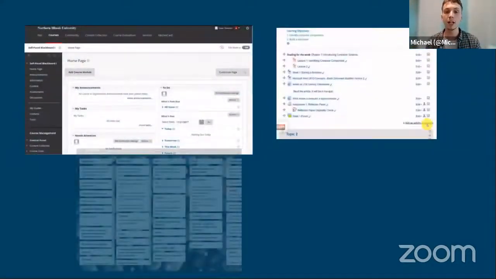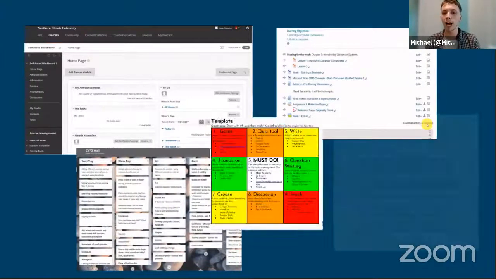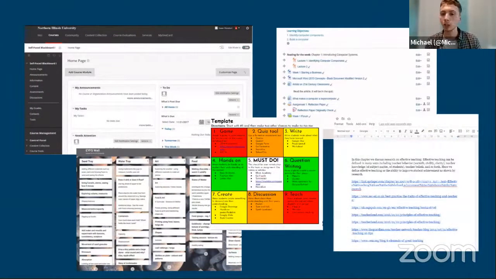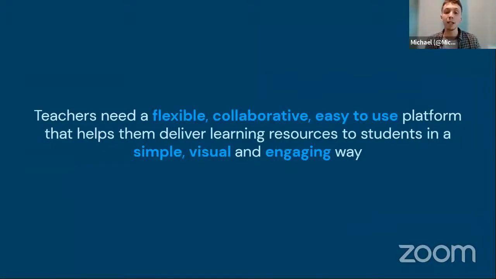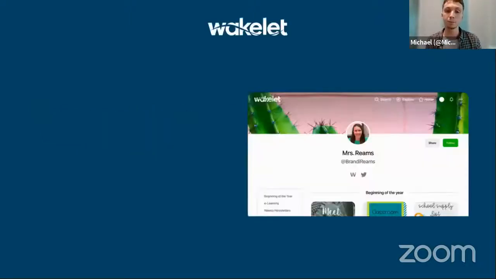Just to show you a few examples, you can see here that a lot of these tools and a lot of these platforms aren't super engaging. And in a world where students are constantly on TikTok and Instagram, how do you expect them to engage with their learning if the websites and the tools appear like this? So at Wakelet, we really want to make the platform flexible, collaborative, easy to use, that helps educators deliver learning resources to students in a simple, visual, and engaging way, in a way that when a student lands on Wakelet to engage with learning materials or to curate something of their own, they're really stimulated by it because it looks really fresh and engaging.